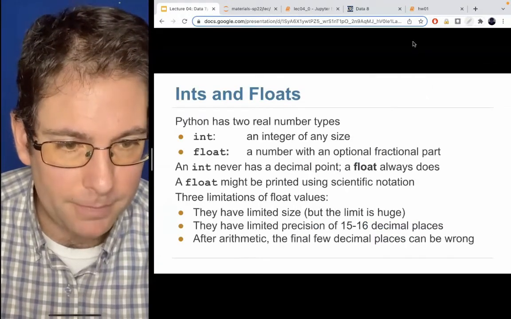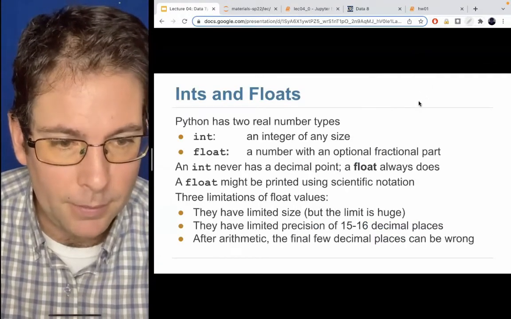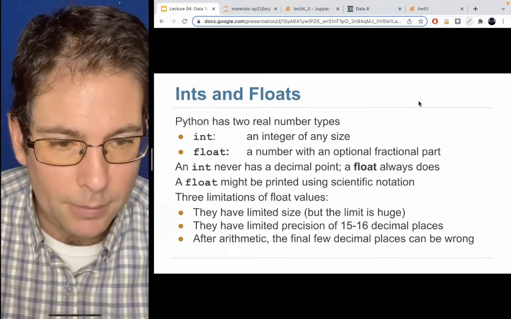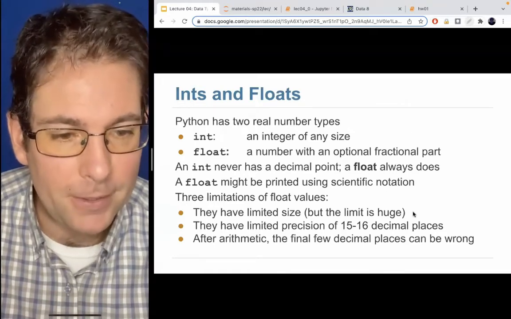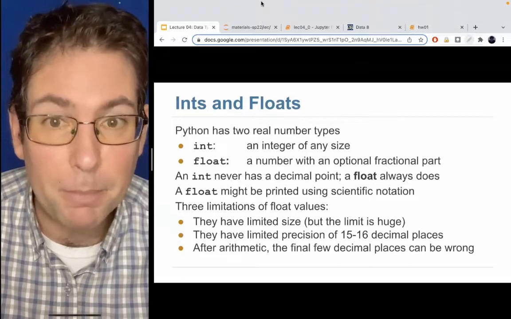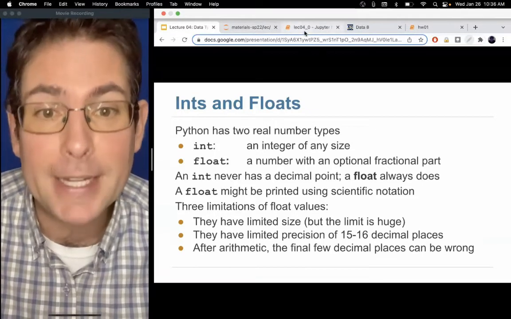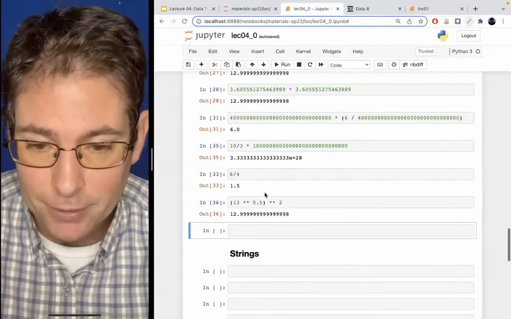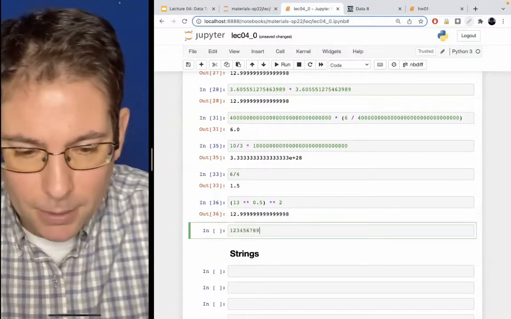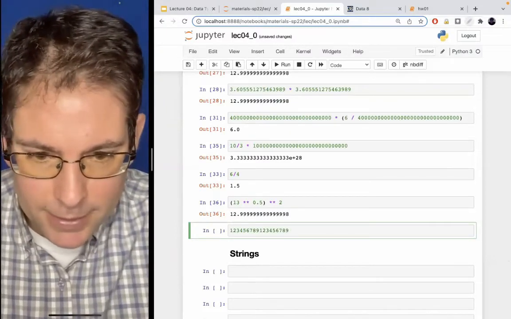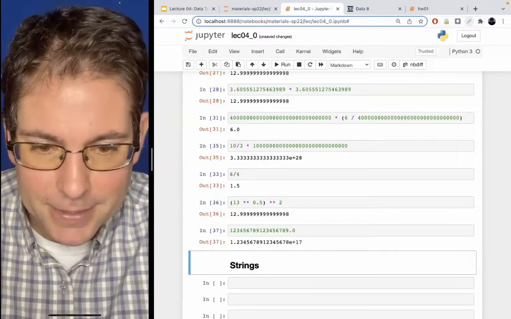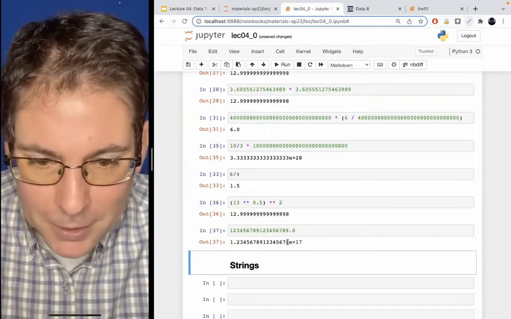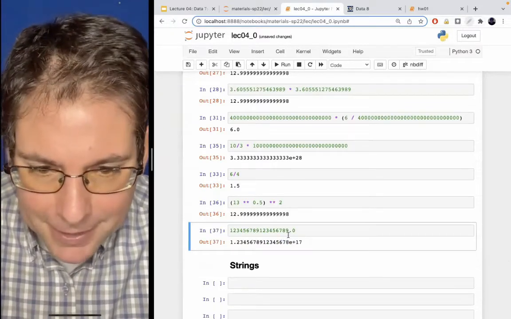One more question. What happens when you have a number with more than 16 digits before the decimal place? You still only get 16 significant figures. So if I have some big number with 18 digits, and then I say 0.0, we're going to lose a little bit at the end. We lost the 9.